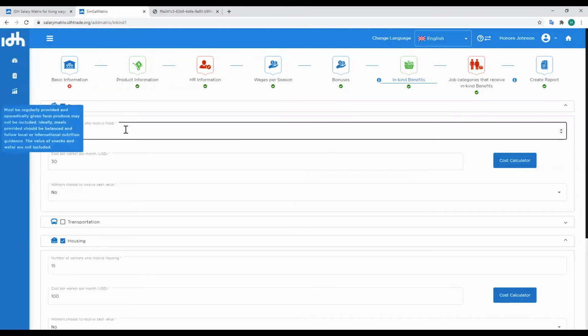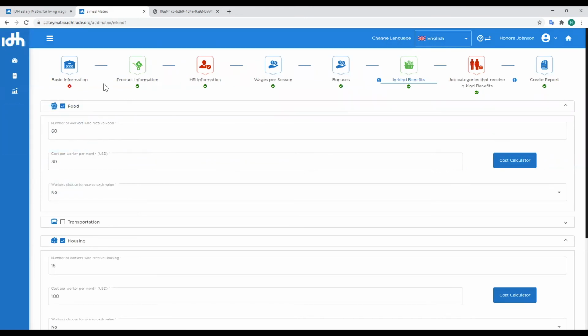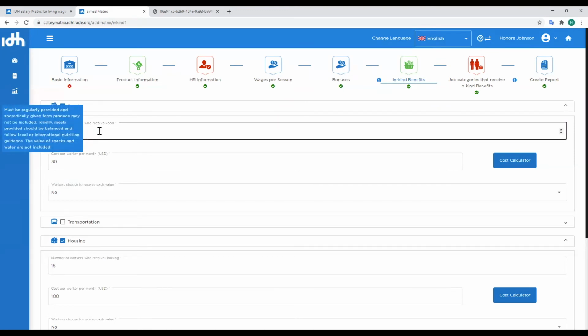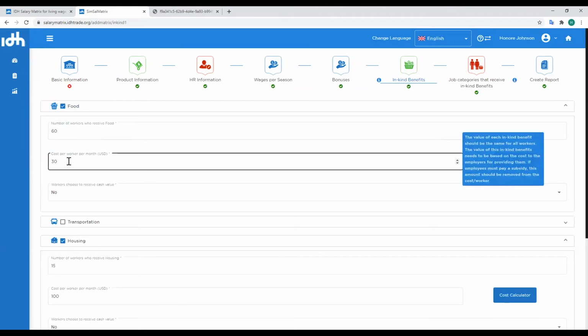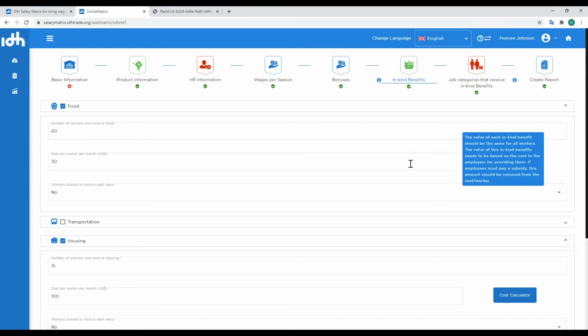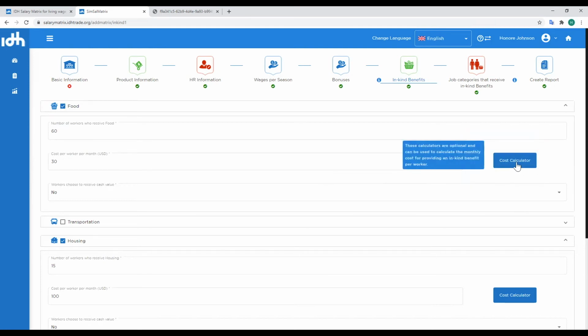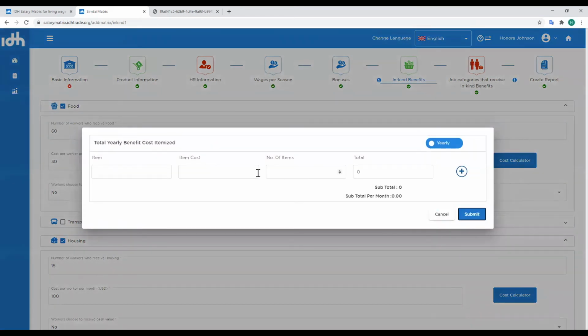So once we open up the food category, we can enter the number of workers who receive food. In this case, it's everyone. So I type in 60, which is the total number of workers at the facility. Now, as a facility, I happen to know the cost per worker per month for providing this in-kind benefit. This is the cost of the system, the cost of the employer for providing this good. So here I happen to know it is $30 per month per worker. But if you don't know, you can always open up our cost calculator and itemize some of the goods that contribute to providing that in-kind benefit.